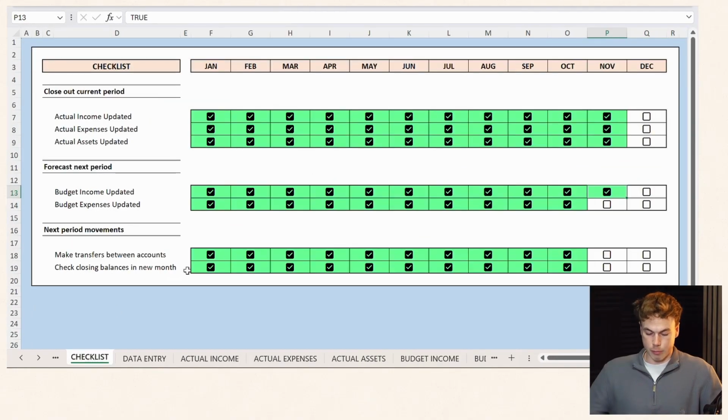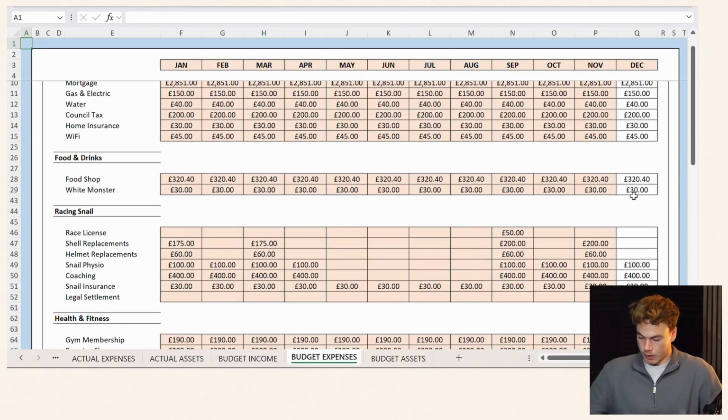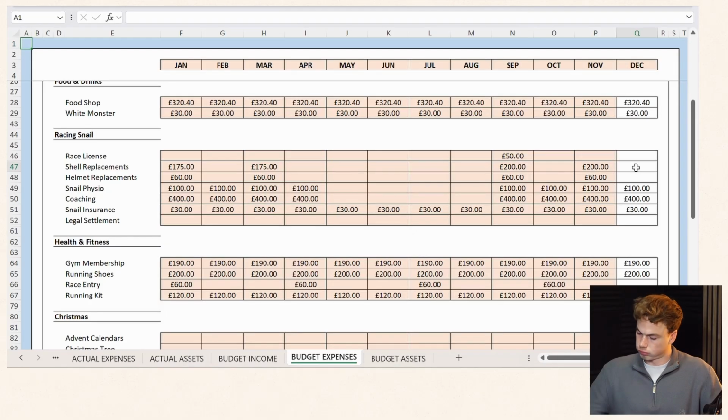We then budget expenses. So then we're going to budget for the following month. As you can see, I've already got some stuff in here.